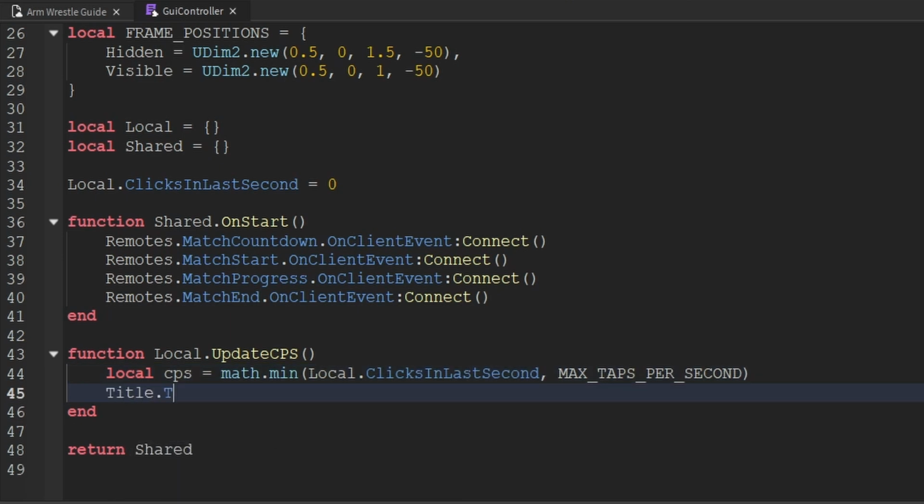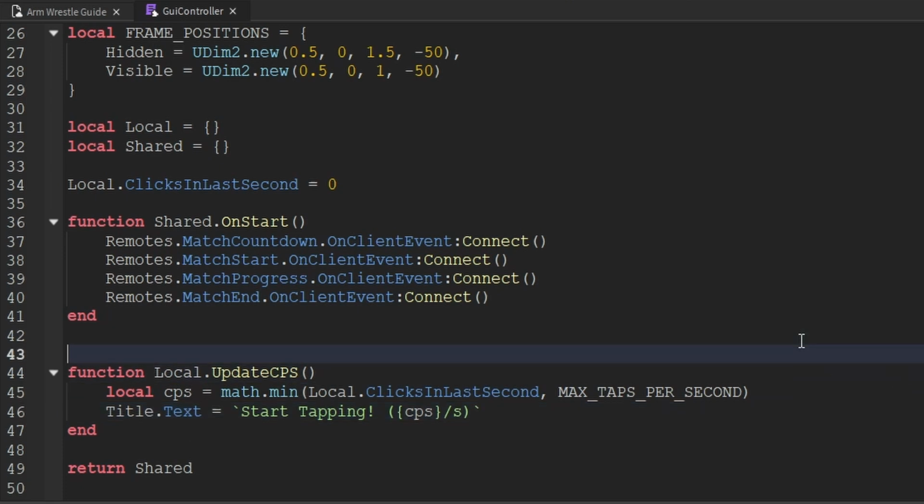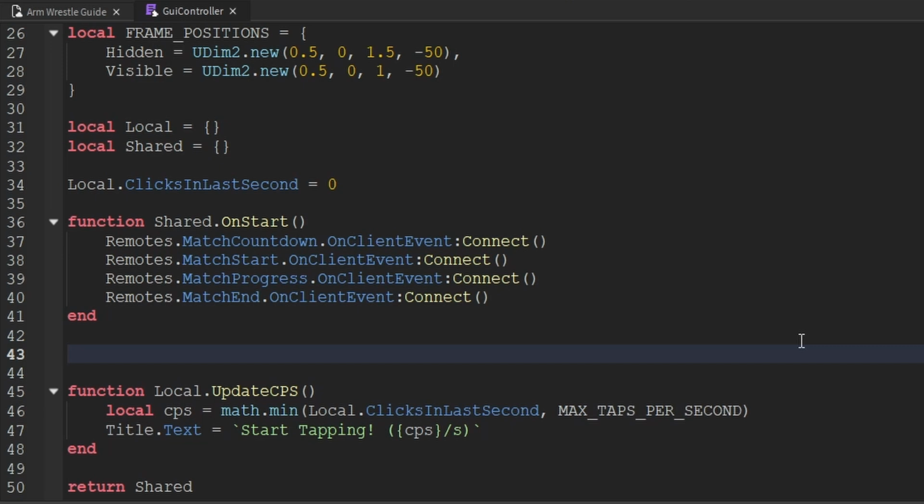So now we'll go ahead and update the text of the title text label, and we're going to set that equal to "Start tapping!" Then inside of parentheses, we're going to include the clicks per second. But before we add a closing parenthesis, we want to say /s, because of course it would say something like 5/s, so 5 clicks per second. And then we'll include the closing parenthesis just like that. And like I said, this function is going to be very simple, and that's all that we're going to do inside of here. Now we'll go ahead and create our next function, and we're going to do that before the local updateCPS function. So we're going to say function.